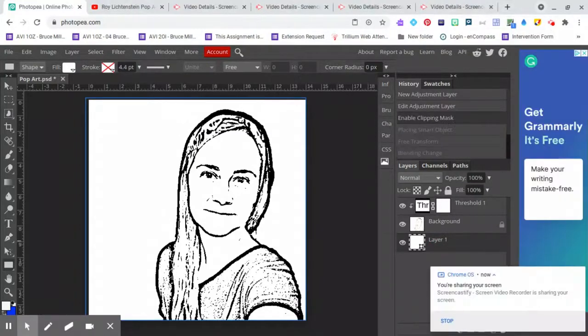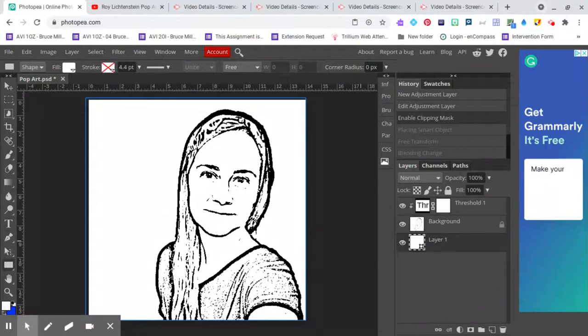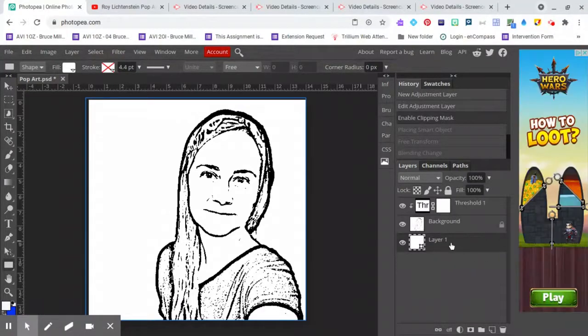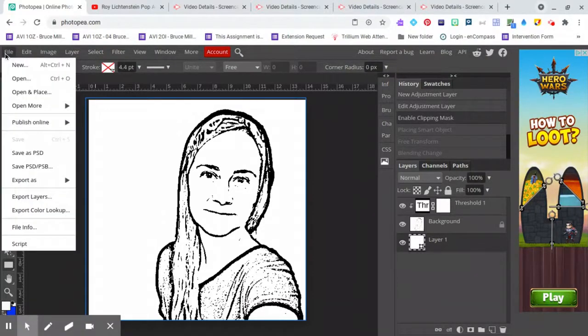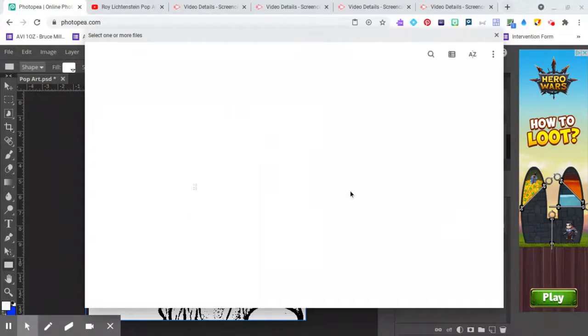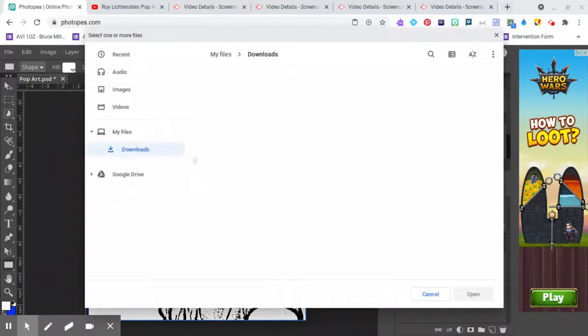Now here comes the fun part where we get to colorize. So make sure you're clicked on your layer that you created of that rectangle. And you're going to go and bring your polka dot image in. So File, Open in Place, and your downloads should appear. Now I have a whole selection of these, so I can pick which one I want to work with today.